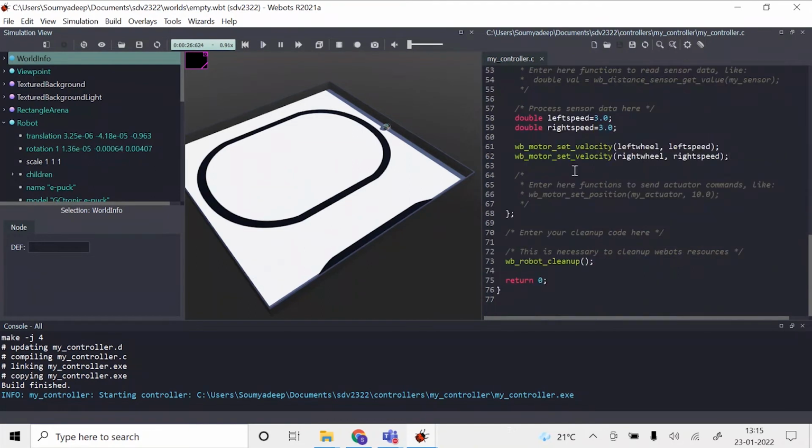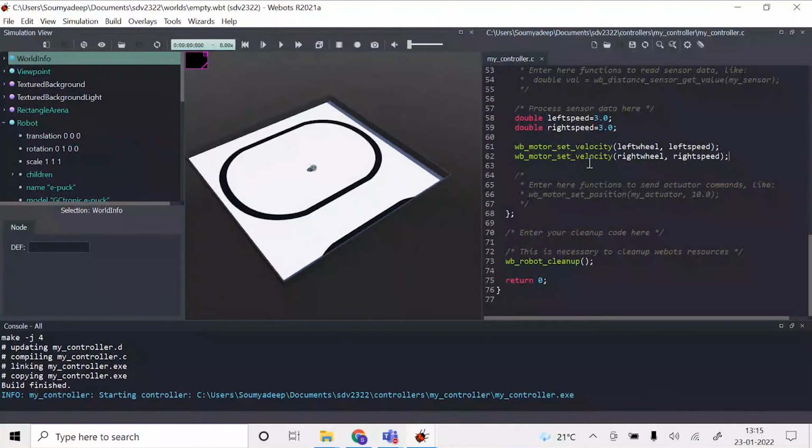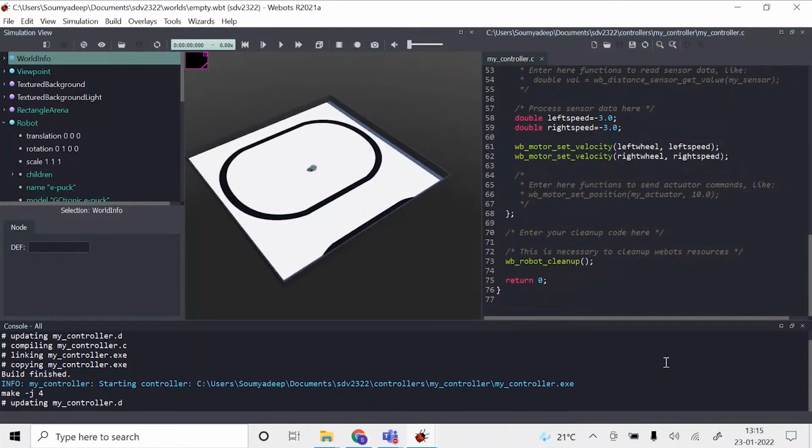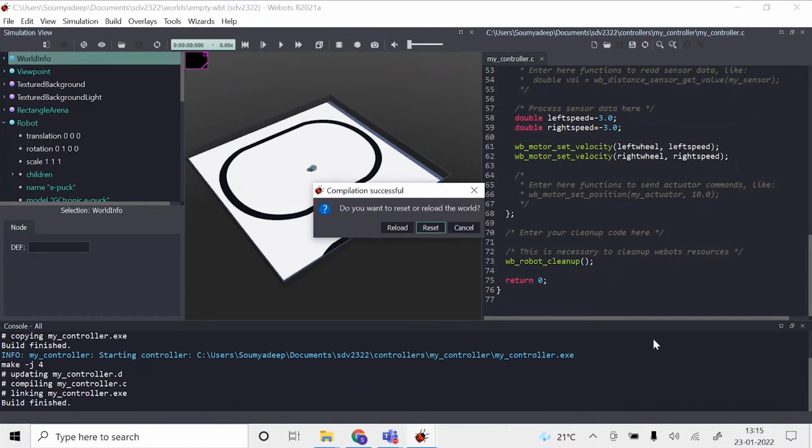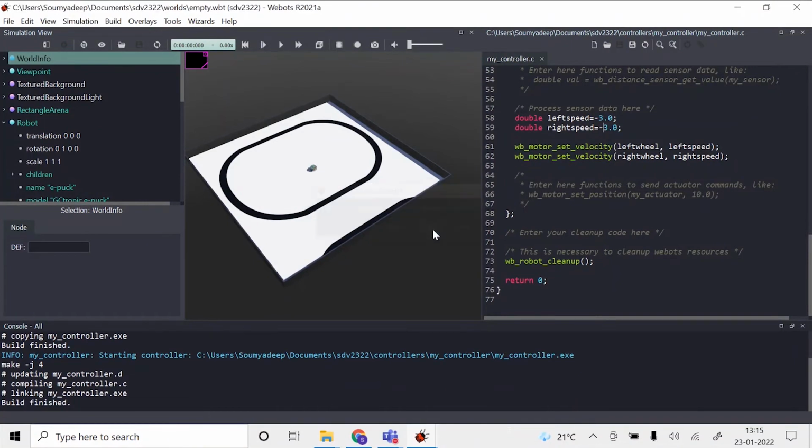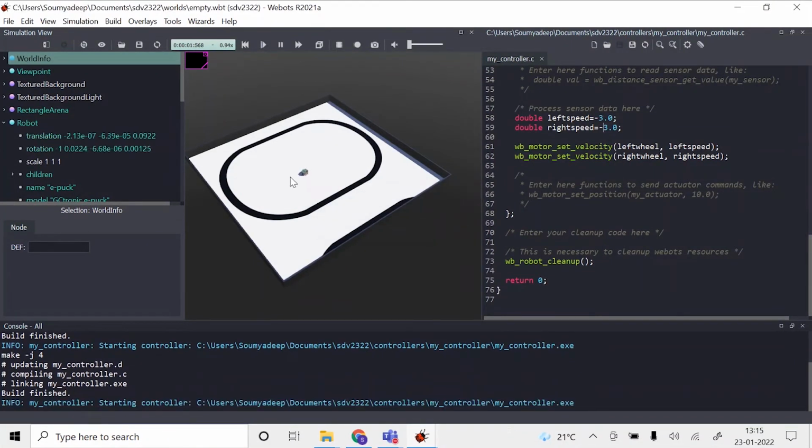And if you want to make the bot move backwards, the wheel has to turn backwards. For that, the velocity has to reverse. Like in vectors, in the positive direction you give plus, and in the negative direction you give minus. So this is also the same case. So if I give -3 and save it, and then I compile the code, the bot is moving in the backward direction.